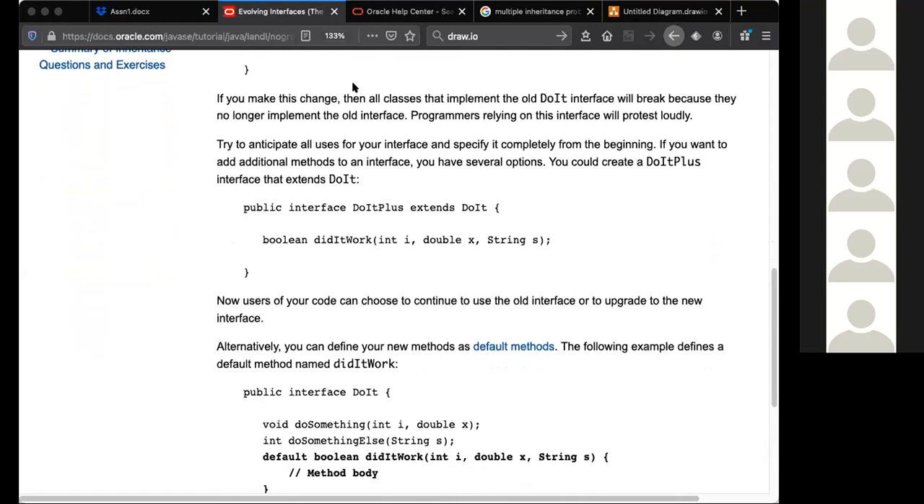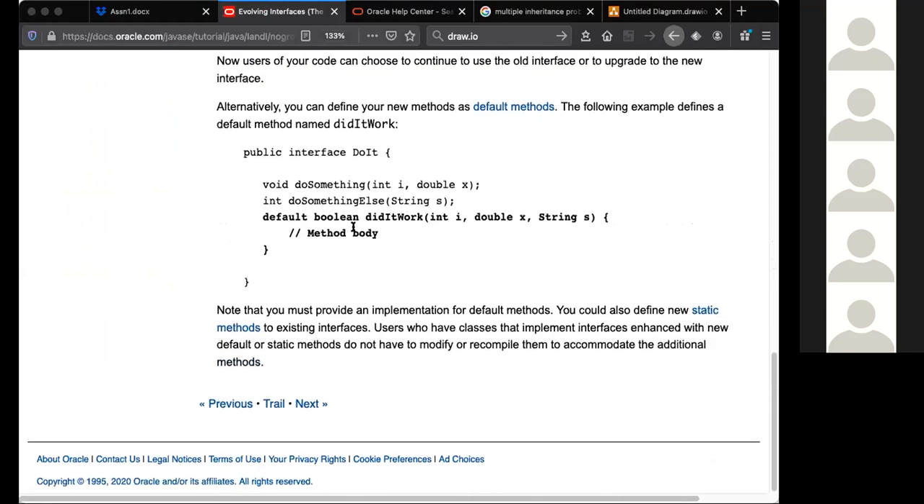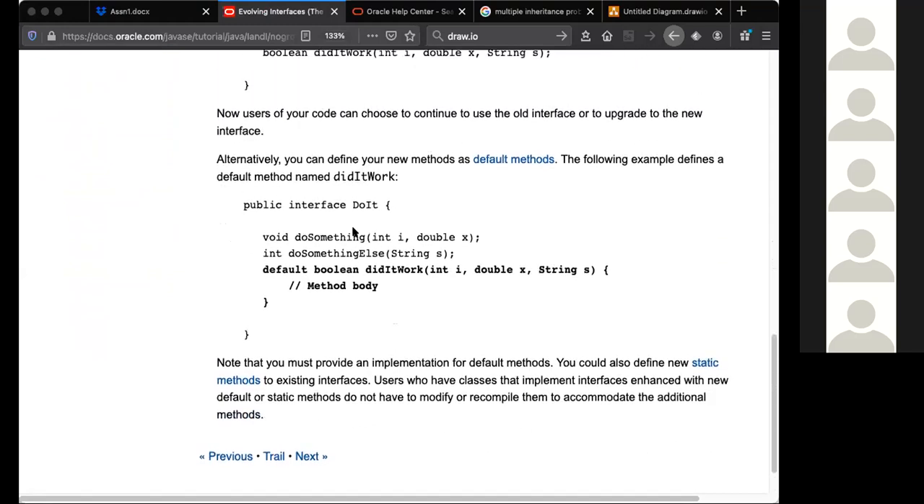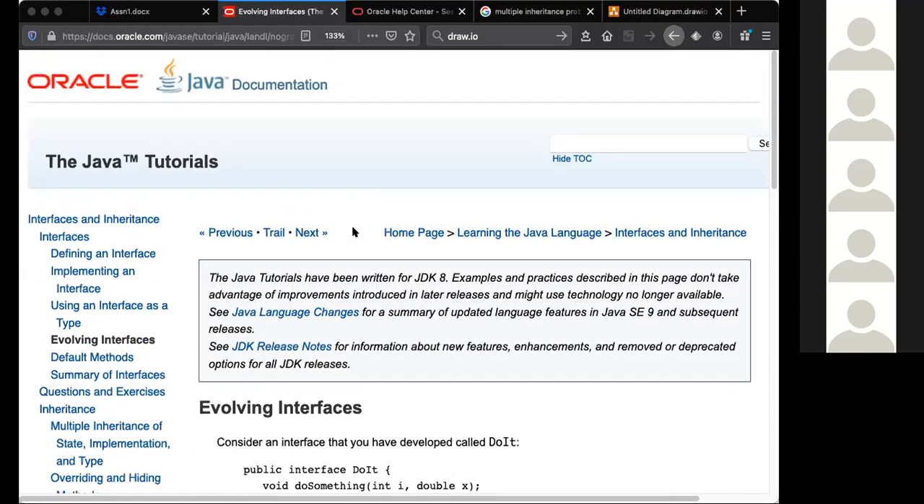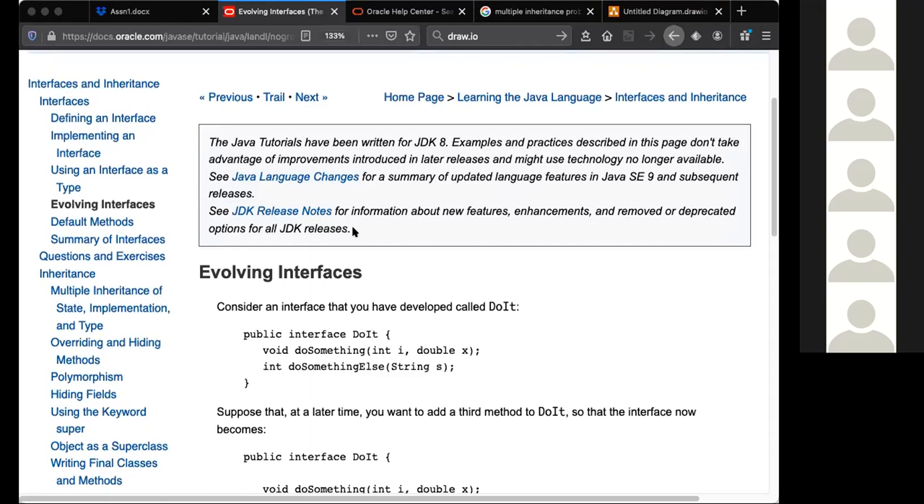Now it says the following. If you make this change, all classes that implement the old do it will have to implement the third one. So that would actually break code and keep it from being backwards or forwards compatible between different releases. So in order to try to meet that challenge head on, what you would do is you would create an interface that extends the older interface, right? And you could do that any number of times with an extension of interfaces, right? So you could actually start to combine interface properties together. So let me just put this particular link in.